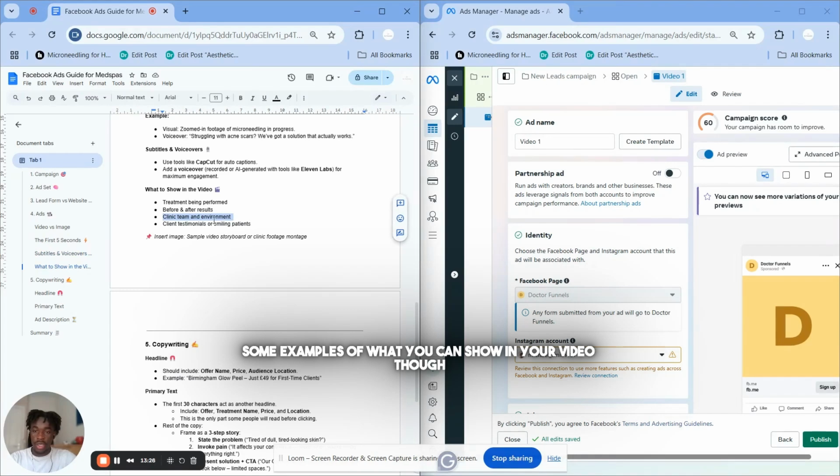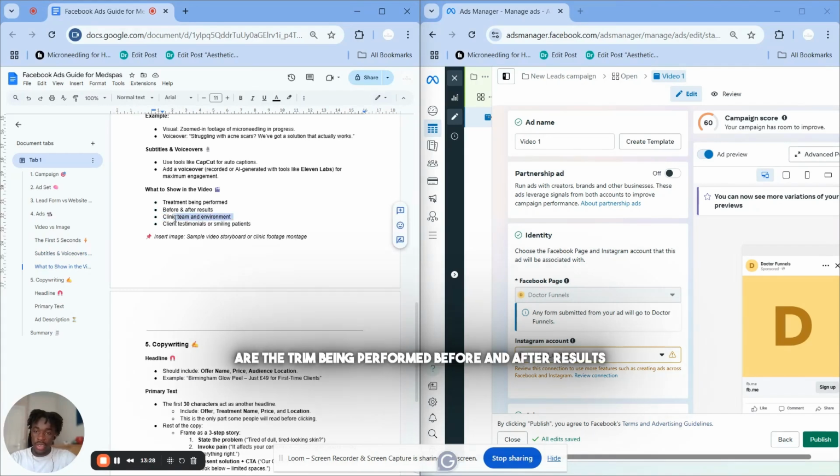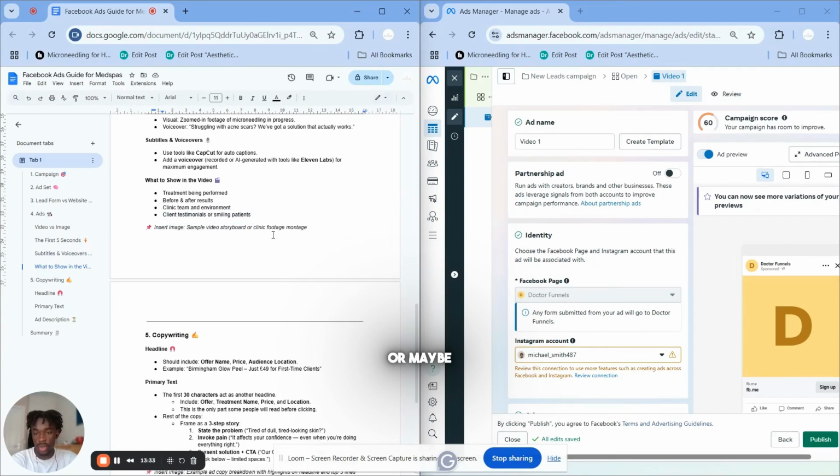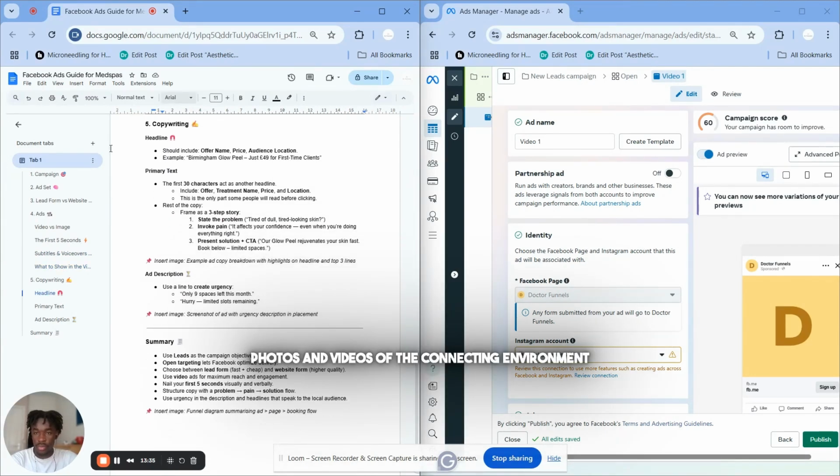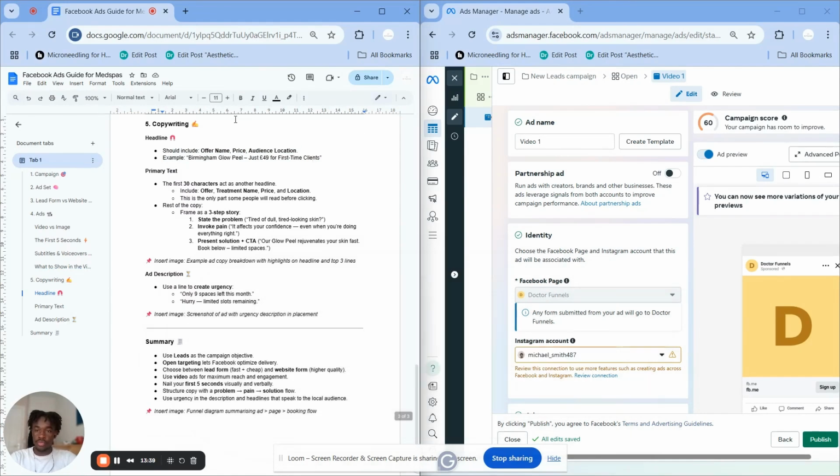Some examples of what you can show in your video though are the treatment being performed, before and after results, or maybe photos and videos of the clinic team and environment, as well as client testimonials and smiling patients.